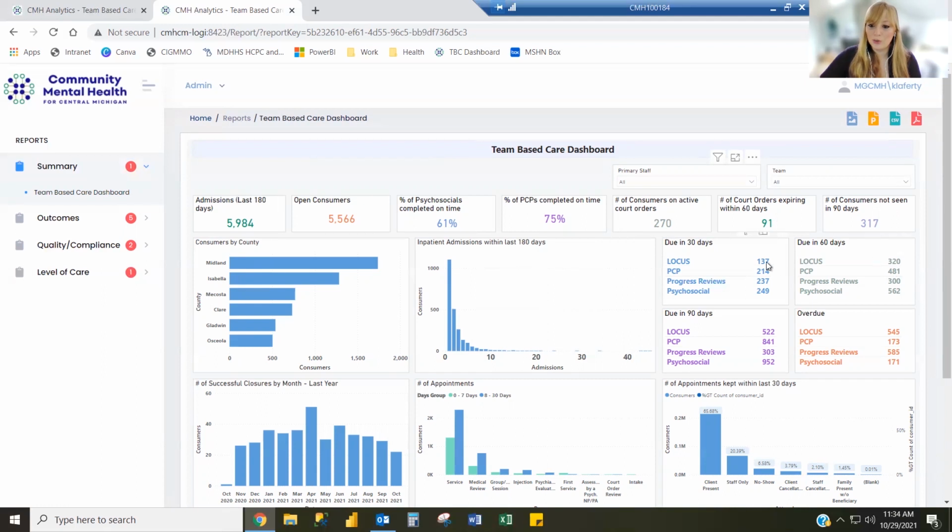You are able to right-click on this, and I'm not going to drill through because that will show consumer information at the moment. So just so you know, you can right-click for your team, select drill through, and then click on document timeliness. That is going to bring up a full list of consumer information who is coming due in 30 days for the LOCUS.